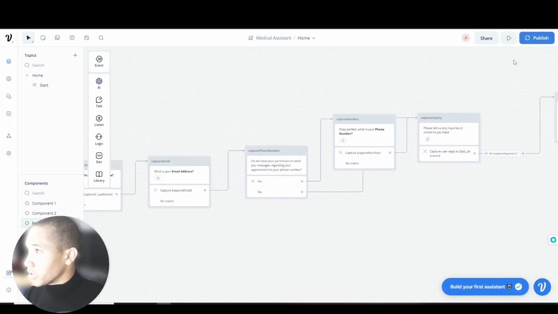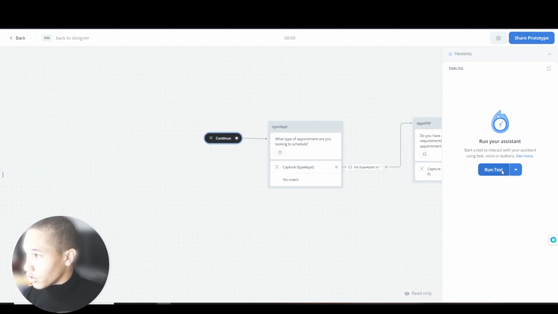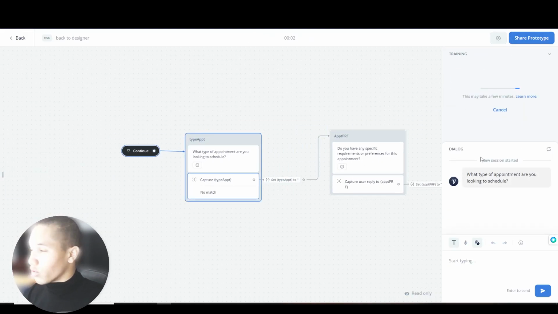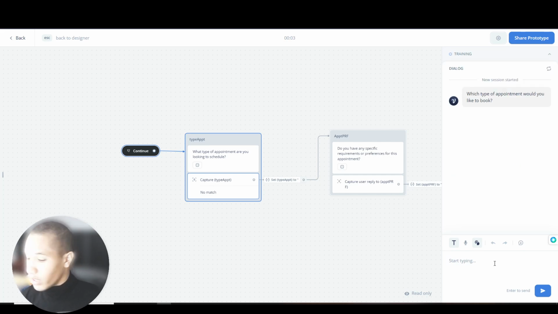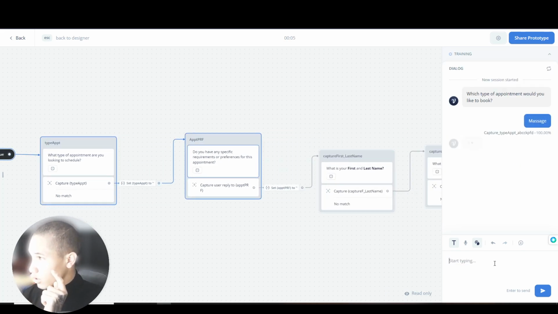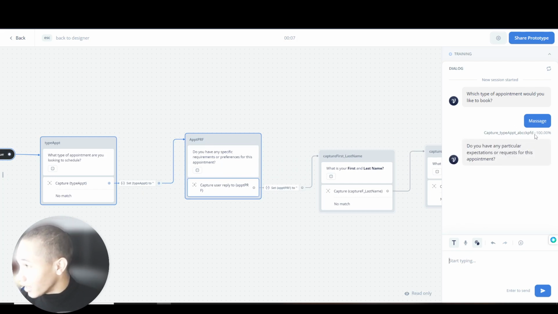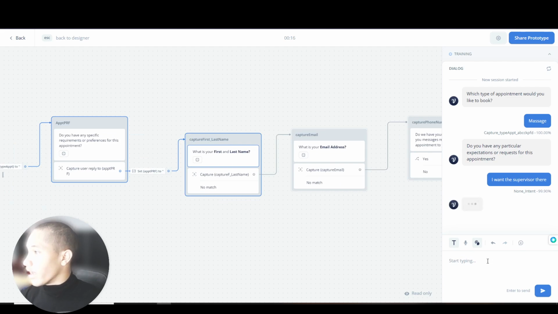So let's go ahead and try this one more time, guys. We gotta train the system, of course. Don't forget to train the system. So we're going to test it right now, and I'll be back. All right. So what type of appointment would you like to book? Massage. Boom. It identified. As you guys can see, 100%. It worked. Perfect. Do you have any particular? I want the supervisor there. Okay, it did not work. Hold on, guys. We gotta go back into it.